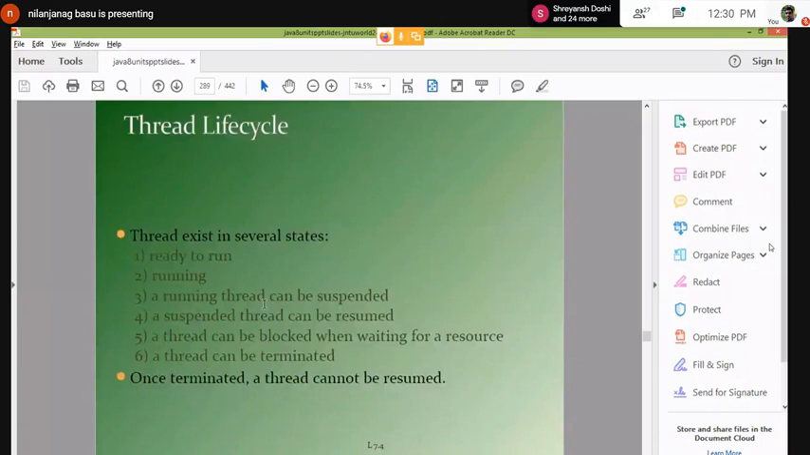So a thread exists in several states: first born, then ready to run, that is runnable, then running. A running thread can be suspended, and a suspended thread can be resumed. A thread can be blocked when waiting for a resource, and a thread can be terminated. Once terminated, a thread cannot be resumed.